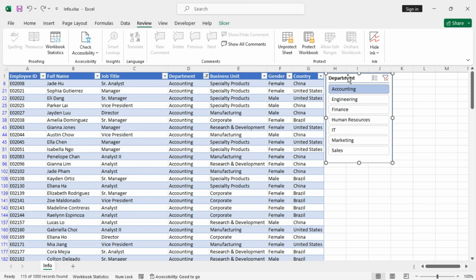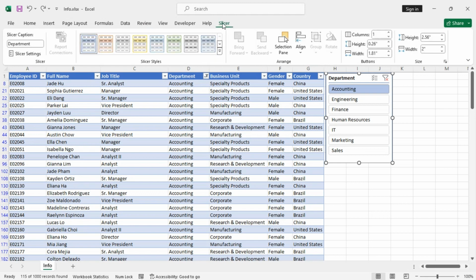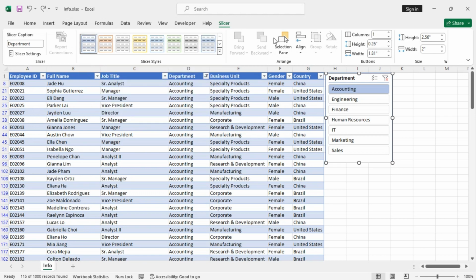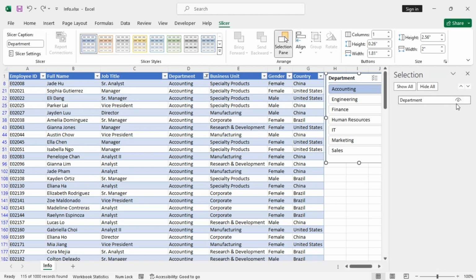Now as soon as you select the slicer, the Slicer tab will be visible here. Click on it. You will find the slicer settings in here, the slicer styles. You can choose any one you like. And a Selection Pane will open, with the list of all the slicers.